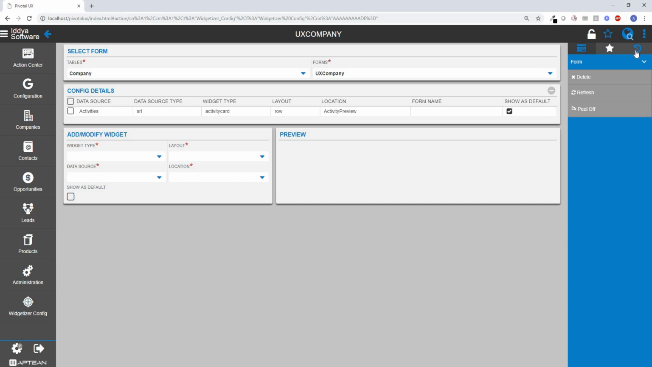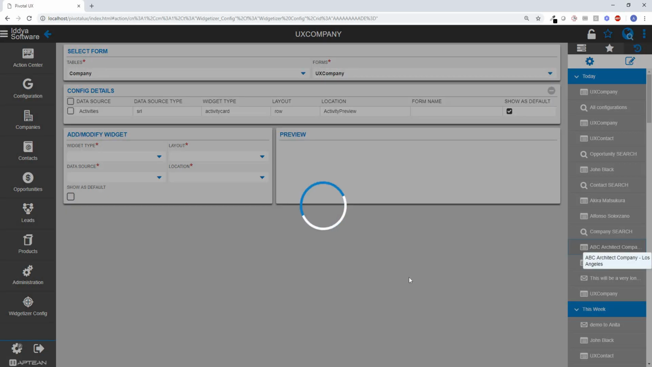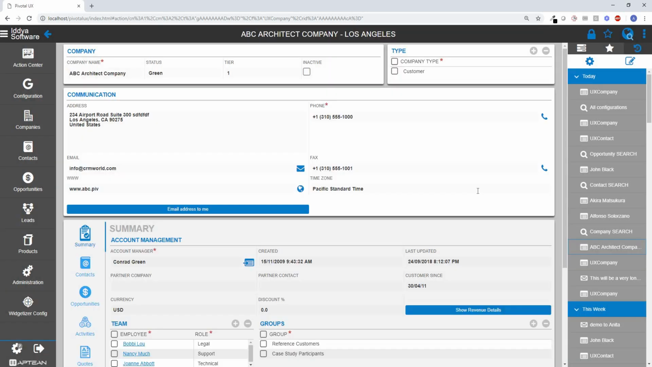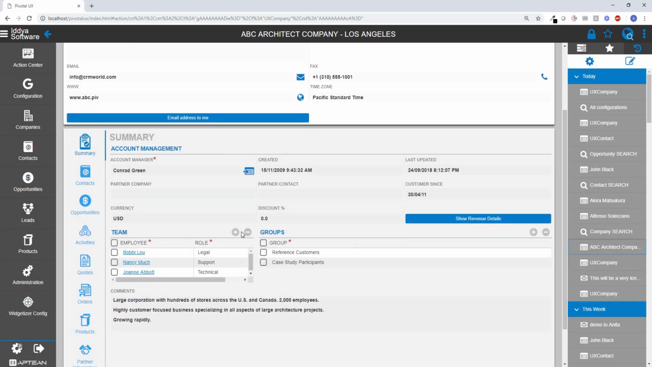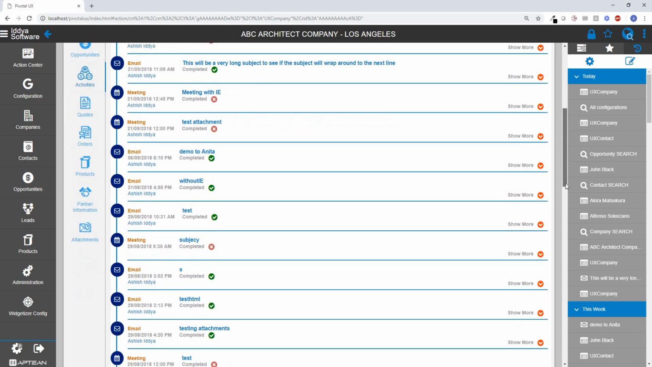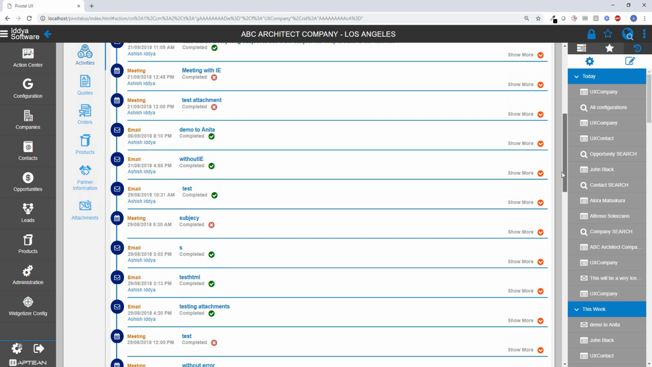Now let's go and see how the company form looks after this configuration change. Let's open the ABC Architect again. The primary form looks almost the same, but the difference happens when you go to the Activities tab. Earlier you had boring grids, now you have a custom control, which came about without you actually doing any scripting.